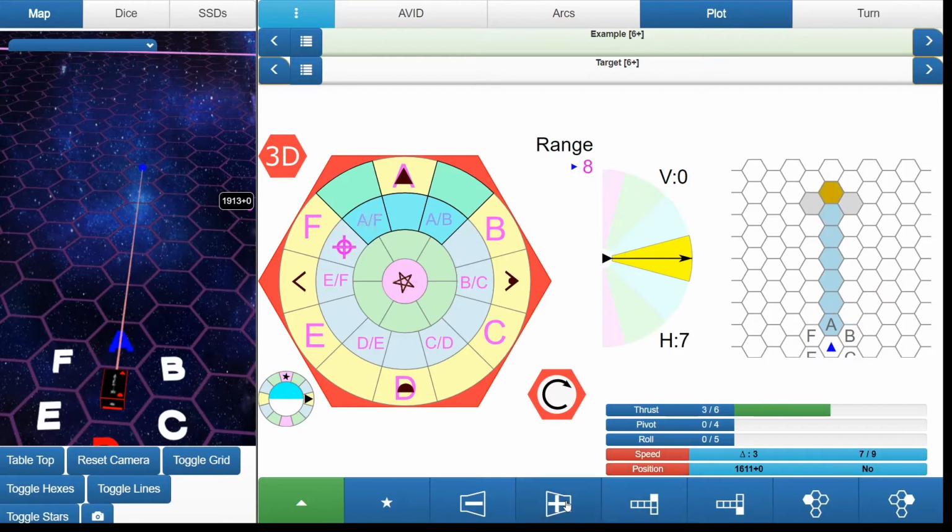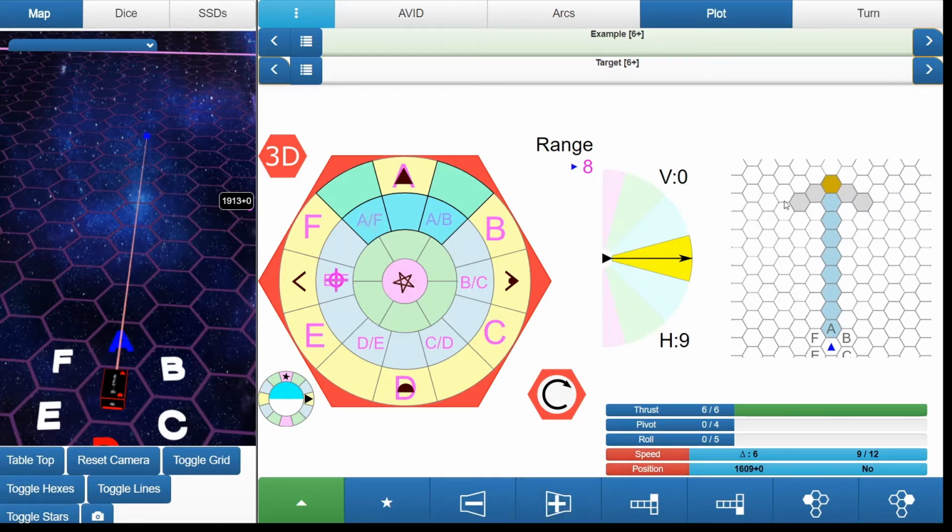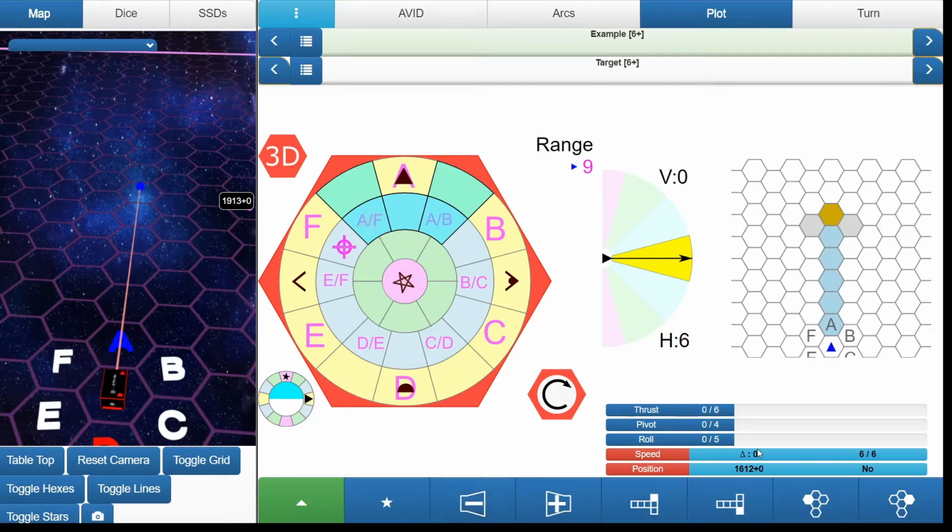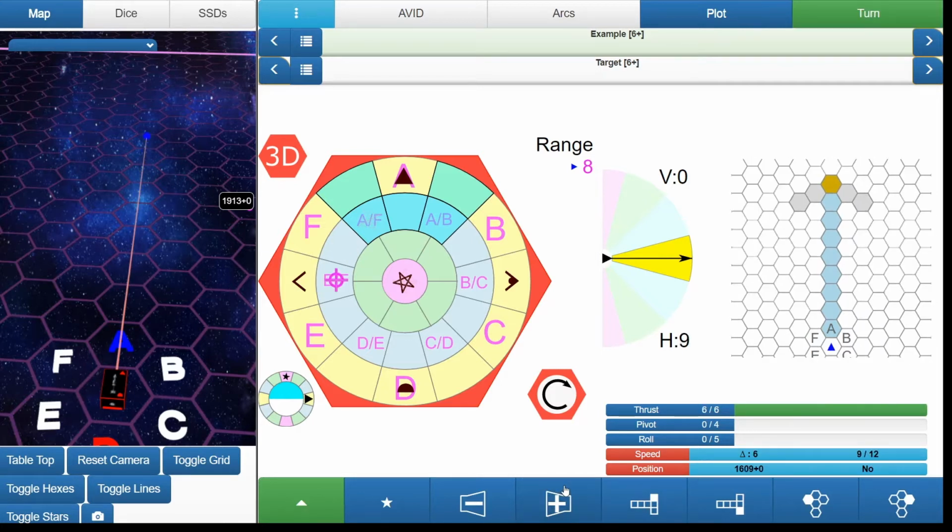For example, if I do max thrust, you see that our horizontal plotting grid here changes because we get half our thrust as displacement. Down here on the scoreboard, you can see that our delta is 6, so this turn we're moving 9, next turn we're moving 12. Go back down to 0, our speed is 0, we're moving 6 this turn, 6 next turn because we're not pivoting or doing anything extra. So first, Mode 1 has displacement if you do not pivot.